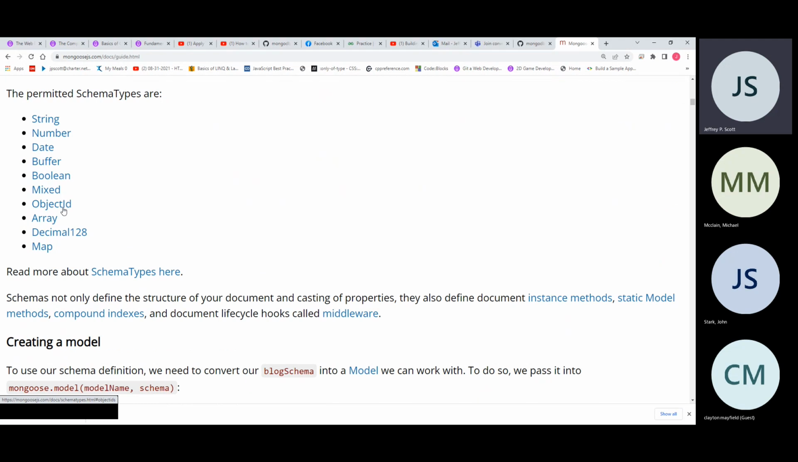Now, next, these are your permitted schema types. Most of them, not everyone, but string, number, date, Boolean, and array, those should make sense to all of you. Object ID should make sense too. So 6 out of the 10 should make sense. The ones we haven't dealt with yet are buffer, mixed, decimal 128, and map. We're not going to talk about those today, so you know now where to go to look at those if you want to.